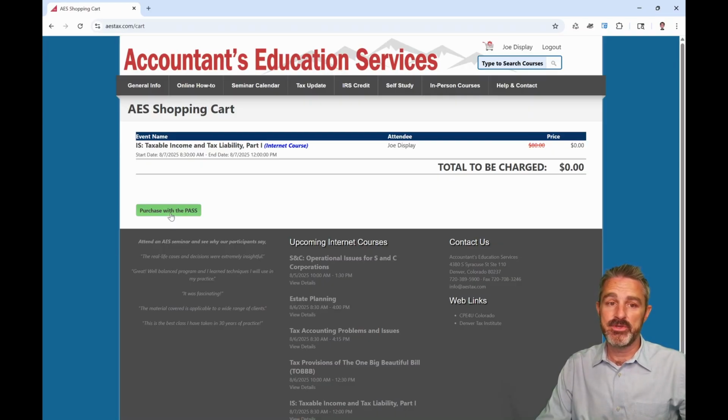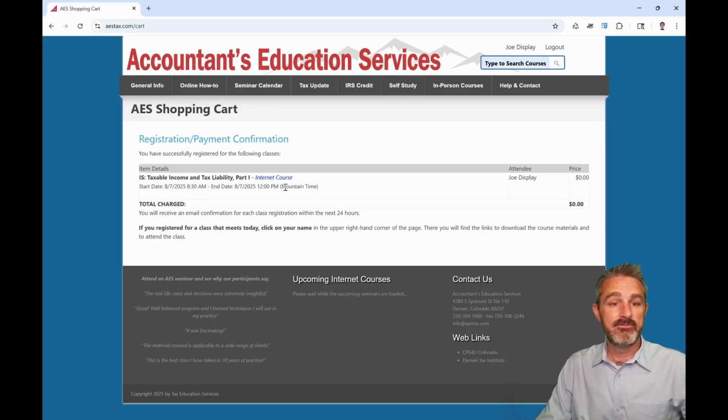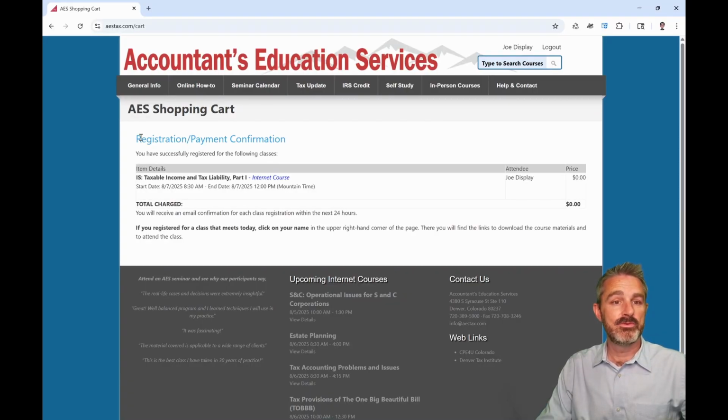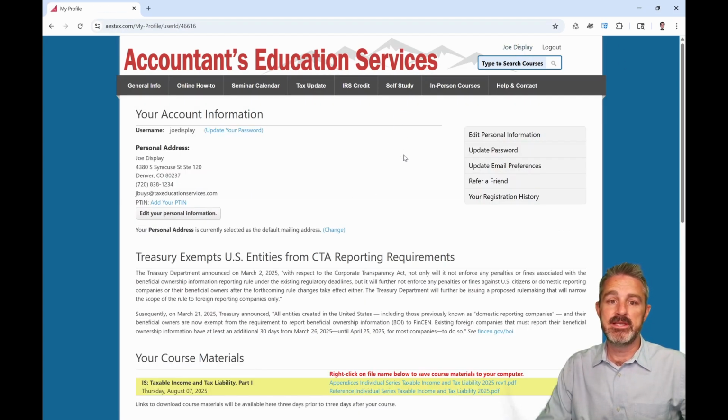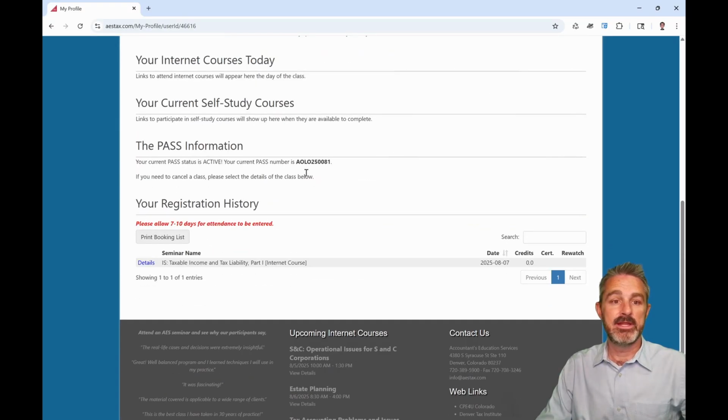Now, if you're purchasing with a credit card, it will take you to a credit card checkout page and you can finish the checkout process there, and then you will receive a payment confirmation here as well as in your email about what you've signed up for. Once you have signed up for this course, you will see that it should show up here in your registration history back on your profile page.